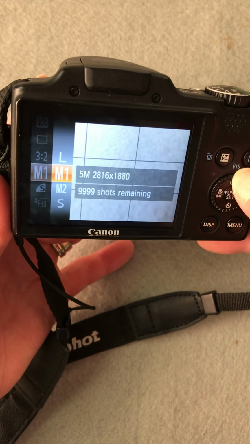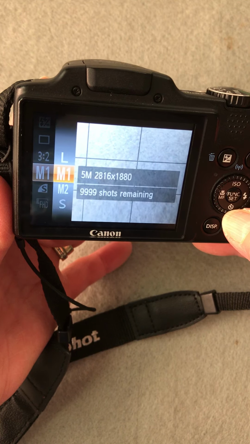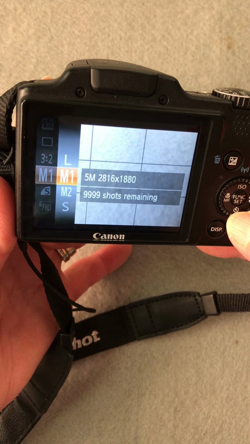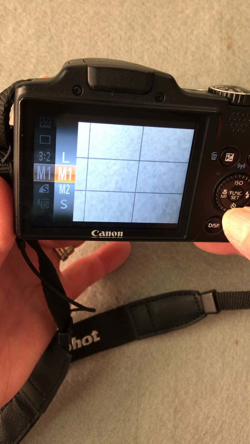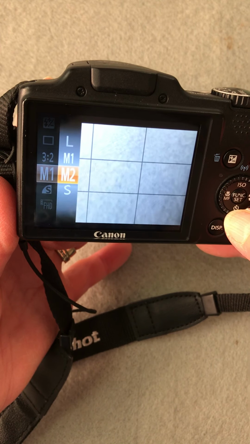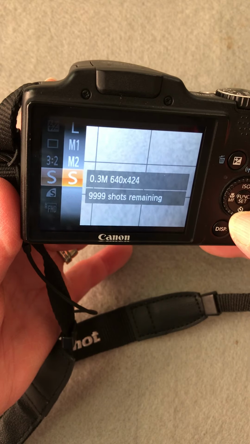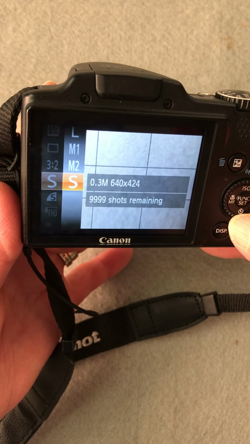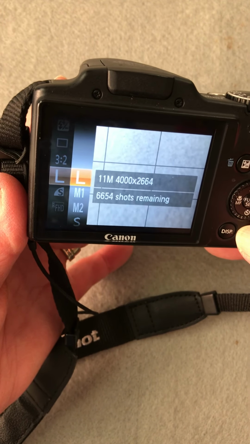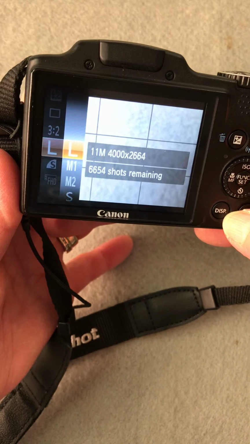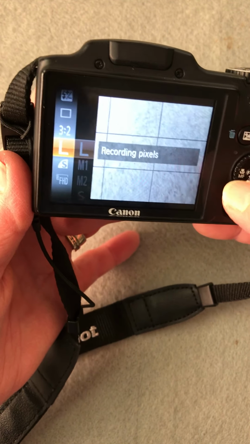And you'll notice that this has more pixels, 11 million pixels. And then as I go down, you're going to notice I can shoot a lot more photos, but that's only using 5 million megapixels per shot, and then down to 2 million megapixels, and then 0.3 million. So you're going to find that most of the time I keep it right here. I want the full amount. You never know when you're going to have that great shot that you want all those pixels and you want to be able to blow it up.